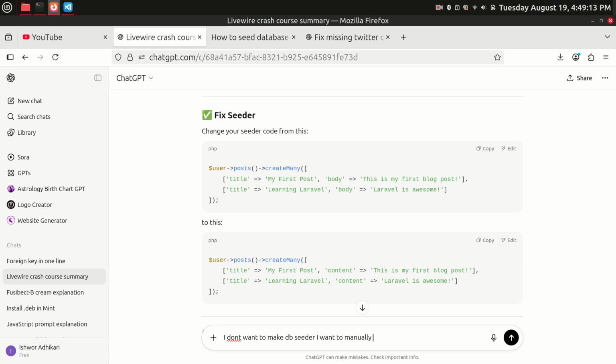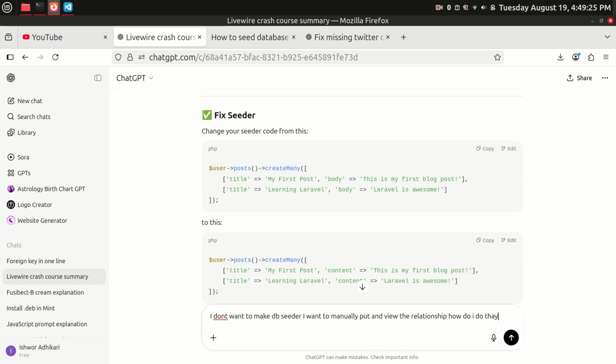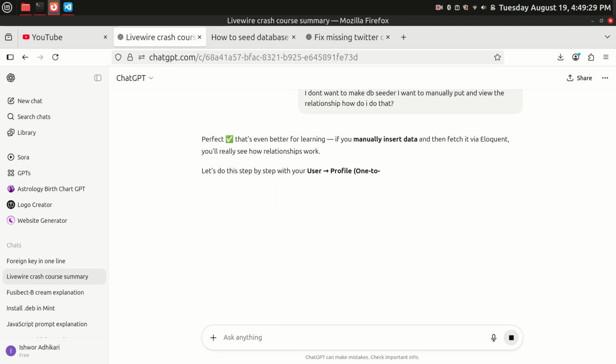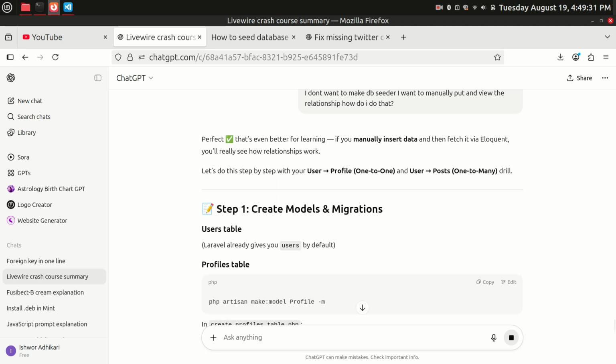I want to manually put and view the relationship. How do I do that? Of course I need a controller for that. Perfect. Even better for learning if you manually insert data with Eloquent users.